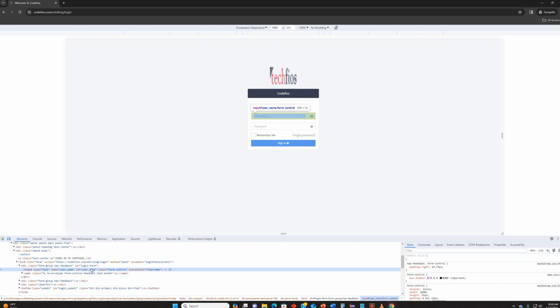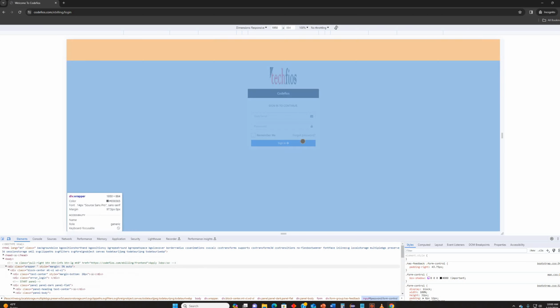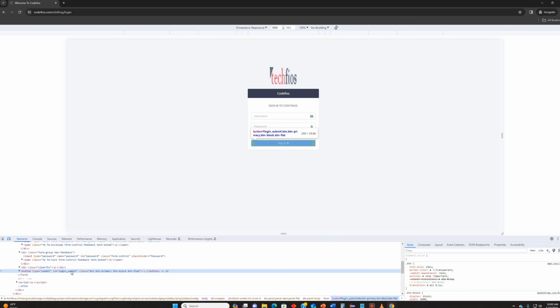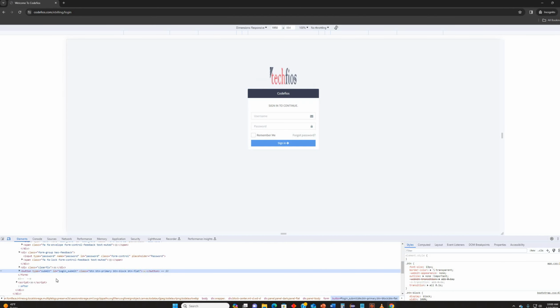It's telling you name is username and ID is username. And then we'll go down to the password, and it's showing you the same thing. Name is password, ID is password. And if we go to the sign in button, it's also showing you the same thing: ID, login, and submit, and it's also type submit. So if we go back here, you can see input, the ID is username, the ID again is password, and ID is login, submit. And here's the ID again, just to show you, login, submit.